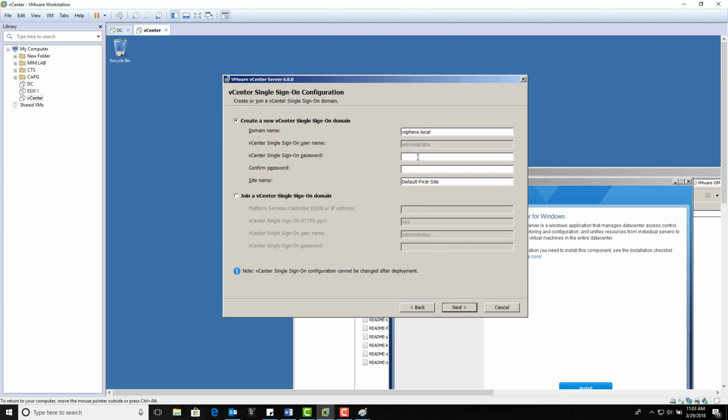Now, single sign-on server configurations. So here you can use the same vCenter server for the single sign-on, or if you want you can add this server to the existing single sign-on server. So your vCenter server acts as an SSO also. So SSO was introduced in vCenter server 5.5. So here you could see that the default username is going to be administrator.